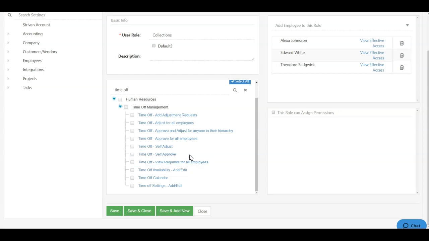If you want their submission to hit the approval queue, you can leave this permission off. If you want to allow any employee with this user role to have their time off submitted automatically approved, you can check that on. It's going to turn blue, which means that they have that permission. You also have the same ability for self-adjust. If you want your adjustments to auto-approve, then you can say self-adjust. If you want somebody else to perform those functions, you can take that off and the employee will not have access to that.